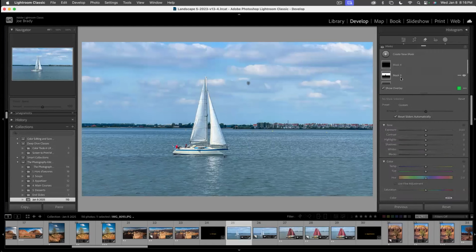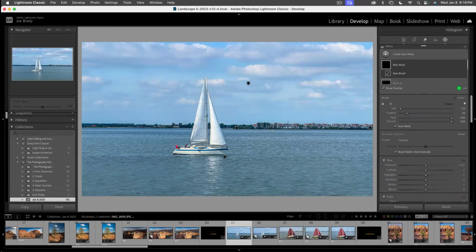Let's go back up to mask. Okay. Brush. Let's make that smaller. And click once. I'm going to come across to the sail. Yeah, it's not doing a great job. We'll have to get rid of the other stuff manually. And you can see I got some of the water there. Okay, so now I'm going to have to get rid of this stuff.